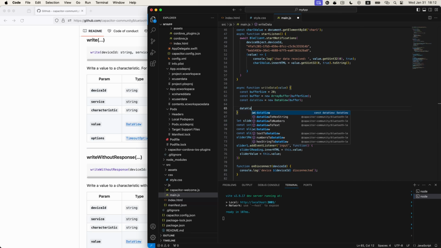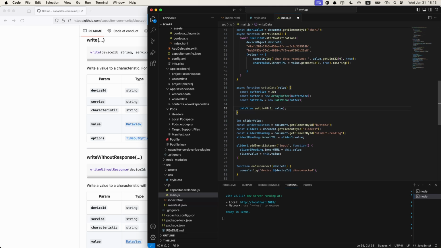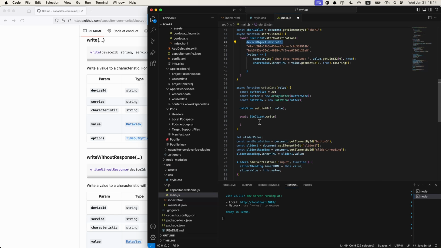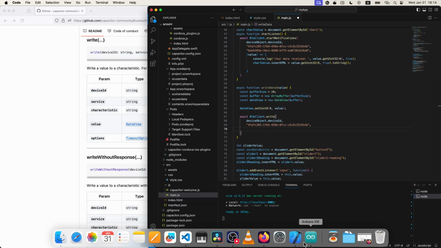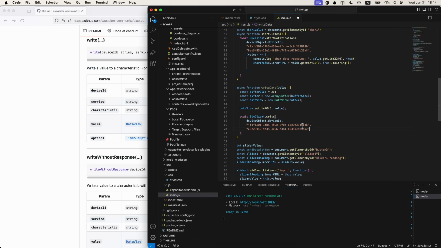With this data view, we can put our data at specific indexes. So here, we're going to send over an unsigned integer 8, and I'm going to put it on the 0 index, which would be the first index, and I will pass the value. Then we're going to call this write method. We're going to pass the device ID to it, the service UUID, and then the characteristic UUID. And then the data view.